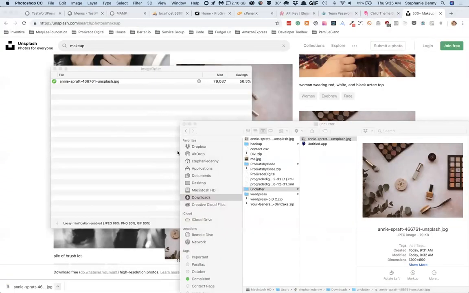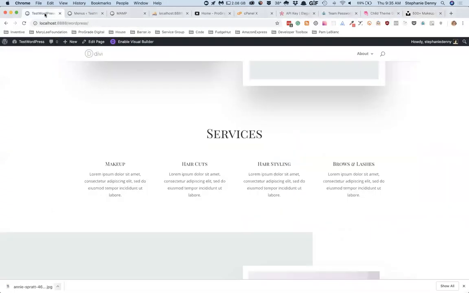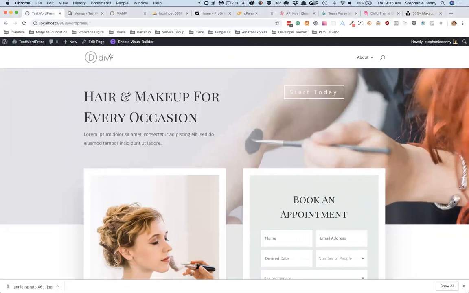All right, so I got the image done. Now I'm going to upload it. Let's say I want to change this background image to the one I just made. So I'm going to enable the Visual Builder.